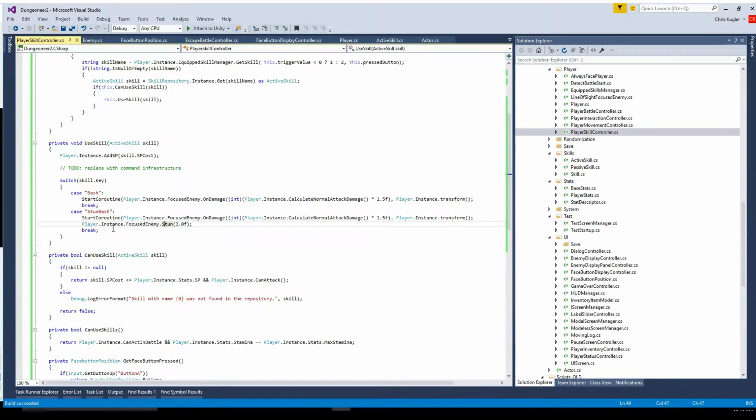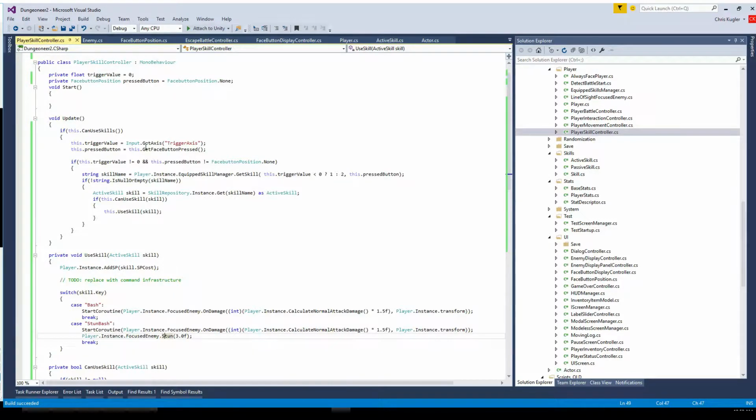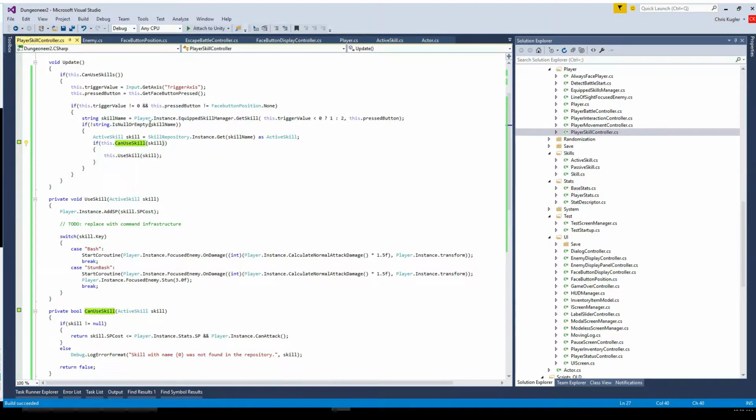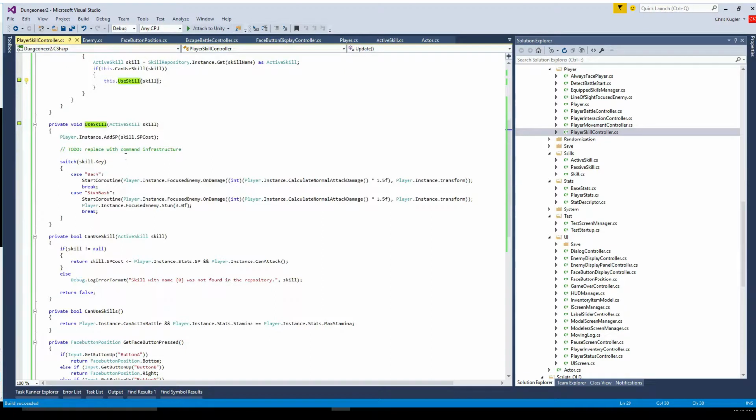So, player skill controller, we're going to use the skill. And that's going to bash, and that's going to stun bash. Now, checking if face buttons pressed, triggers pressed. We are checking if we can use any skills. Can we use this skill? And then we are using this skill. We are decreasing the SP. And we're going to replace this with something like a command system. But for now, I'm just going to switch on these 2 skill keys, and I'm going to apply those 2 effects.